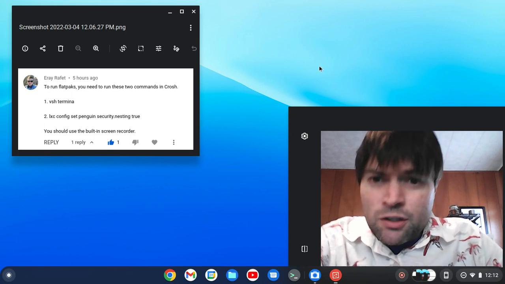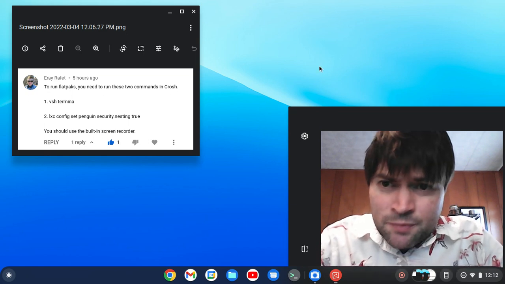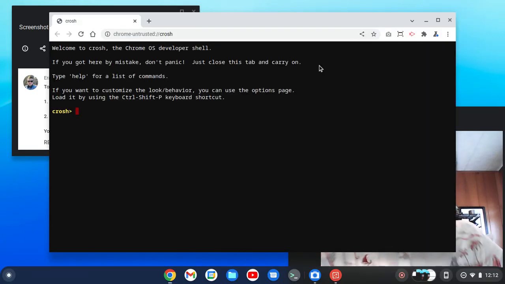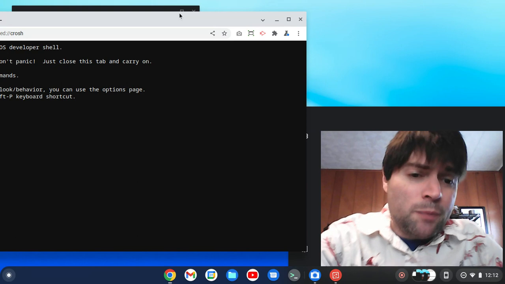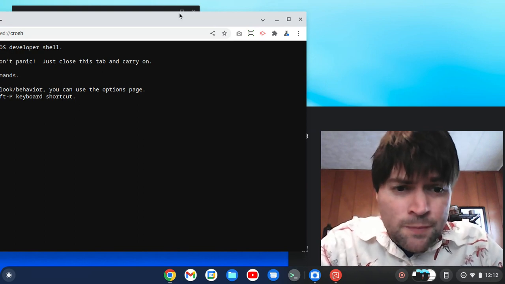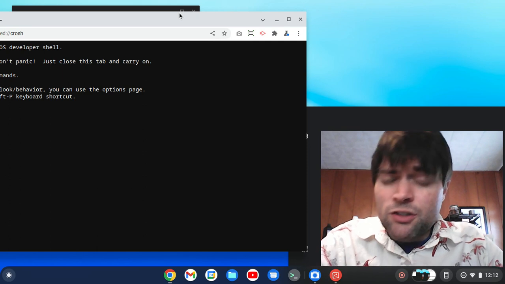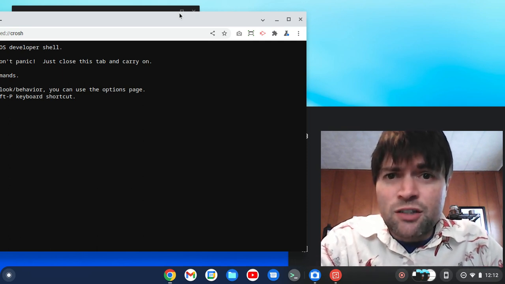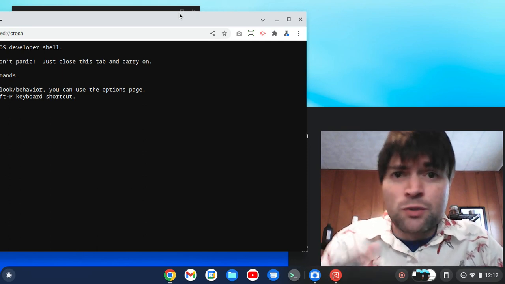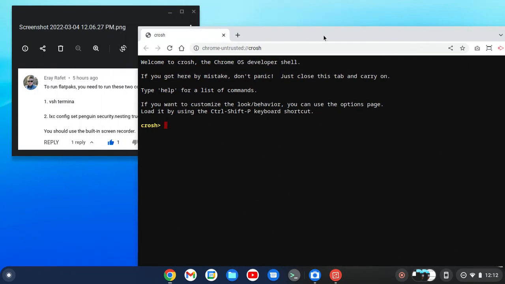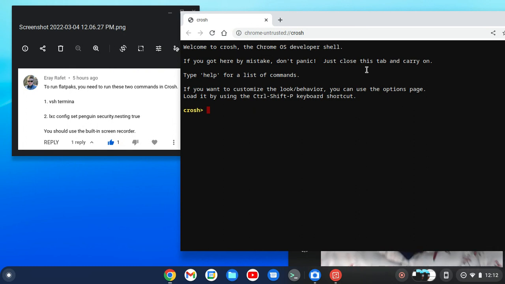Now we have to go into Crosh, which to do this we do Ctrl+Alt+T, and I believe this will only come up if you already have the Linux environment installed, so you can see my other video on that. If you don't have it running, just know that some people have had issues getting it to work, and it just might be a limitation with this early build of Chrome OS Flex. I'm going to cover myself up for a second here while I go through these steps.